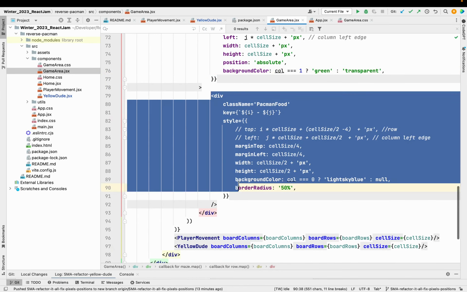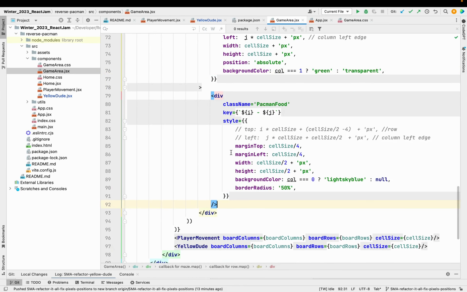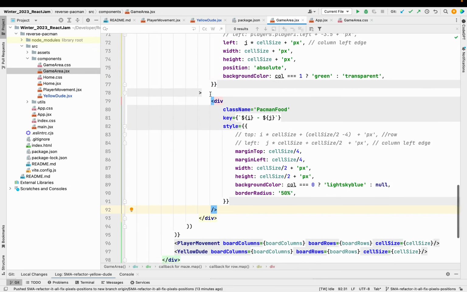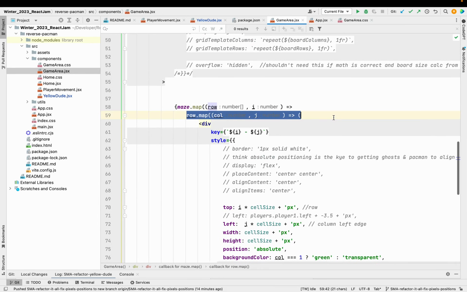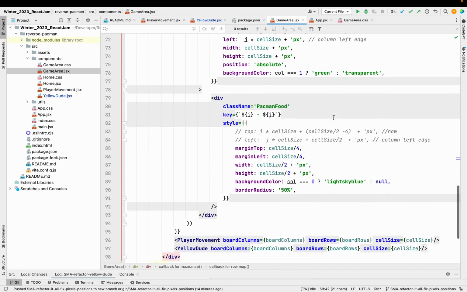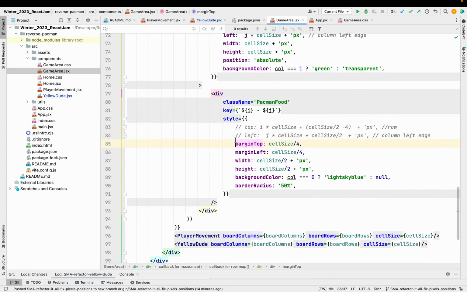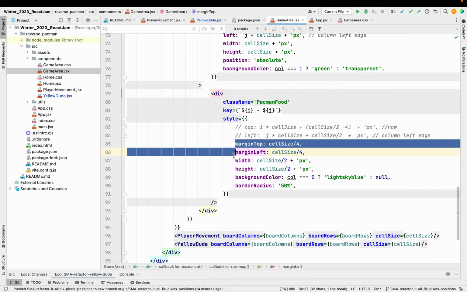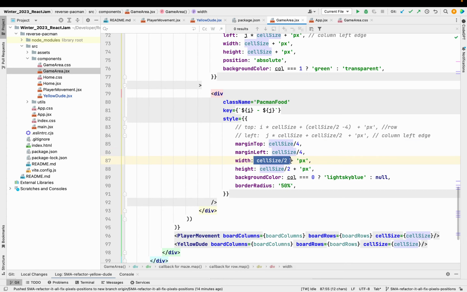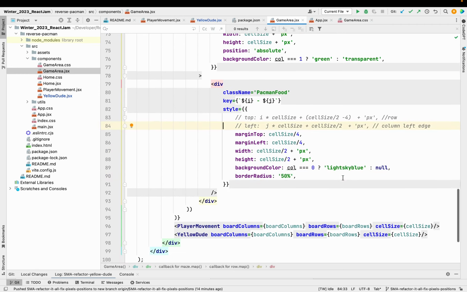The Pacman food is basically the same thing. Since this div is being rendered within this map right here, we don't have to do any additional positioning, so we don't need top or left here. I added a margin top and a margin left, and did some funky math in order to get the dots centered within the middle of that div. So it's mostly the same. I changed the colors a little bit.